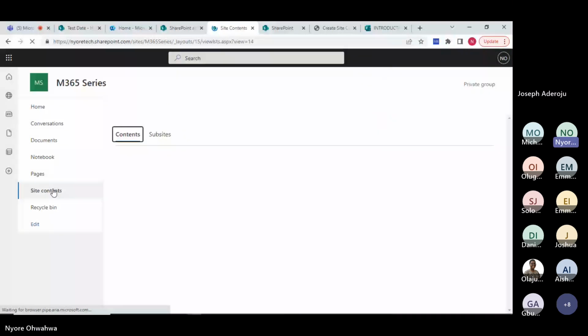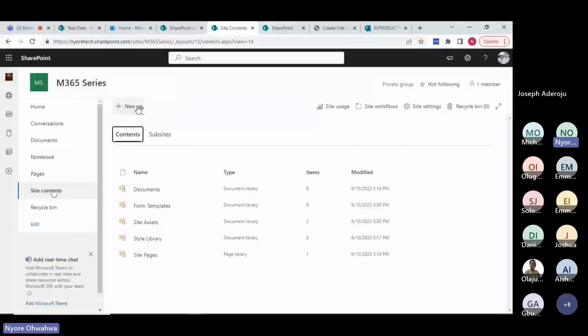So in your site content, you have this option that says new. At the beginning of the session, I said we're going to be talking about site creation and sub-site creation. So from site content, you can create a sub-site. Basically, a sub-site is a child of a site, so it's a site inside a site. Let's click on sub-site. Let's create a sub-site first, and then we'll come back to the document libraries.